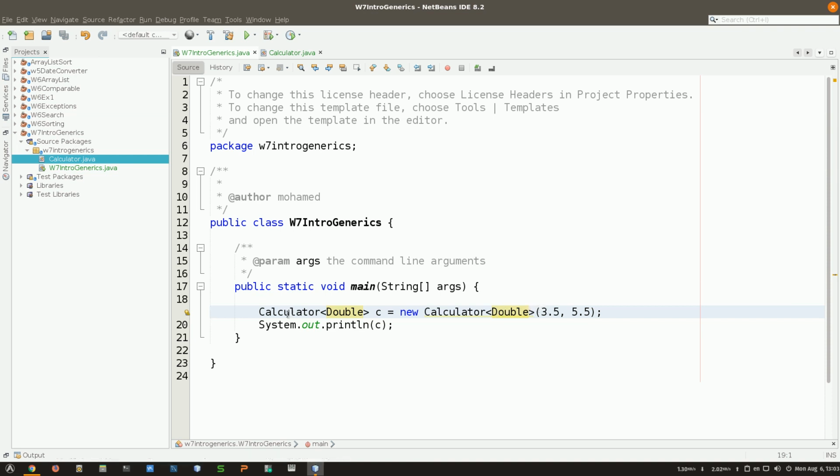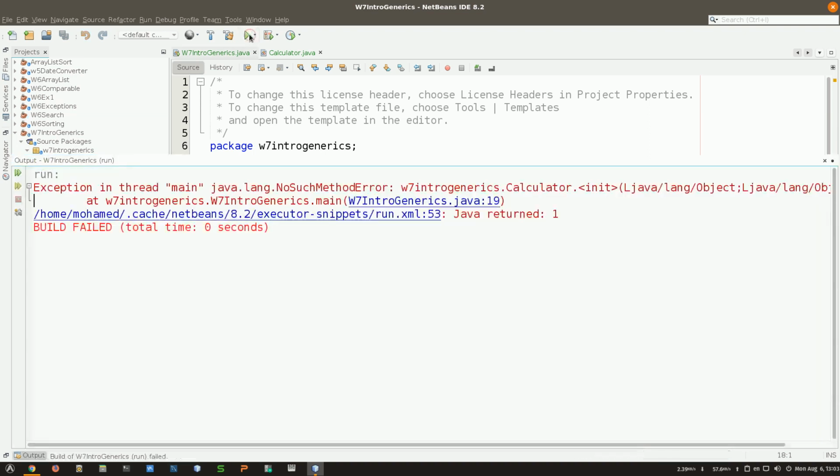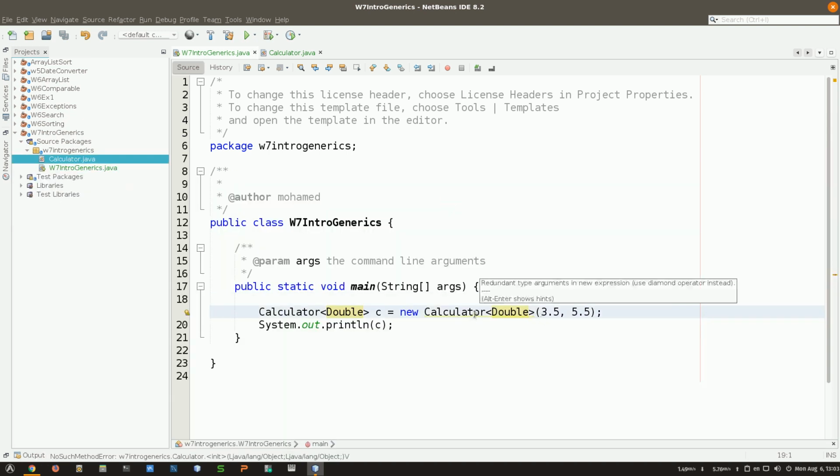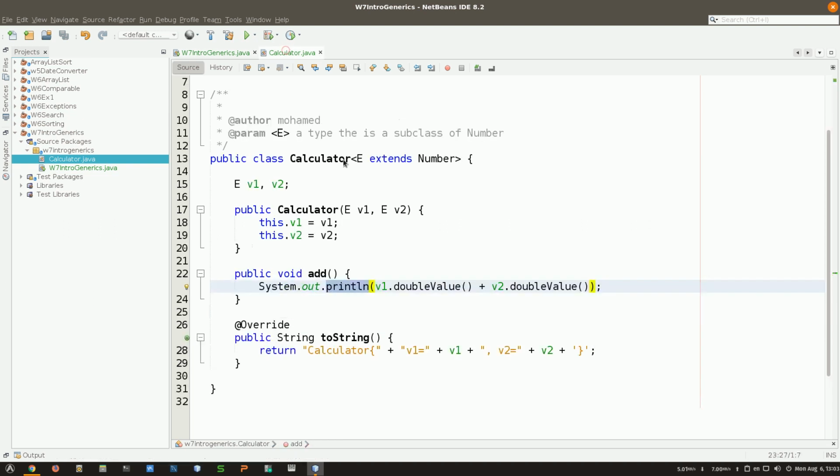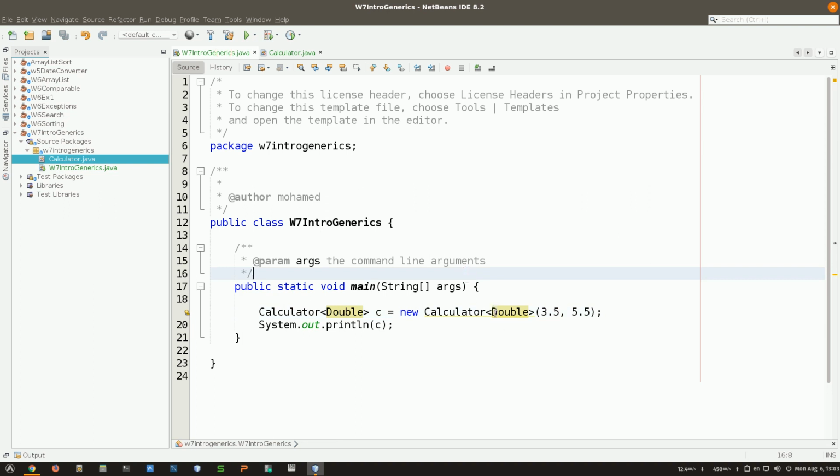What's the purpose? I don't know. Let's just clean. I don't understand why. And run it again. It's an exception in the Java. No such method in it. I'm confused. What is this? It says the constructor, there's no such method. Let's go back here. The constructor takes two calculator. Well, I'm not getting it.